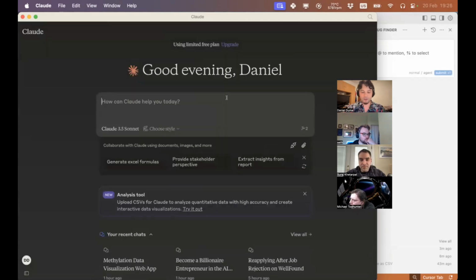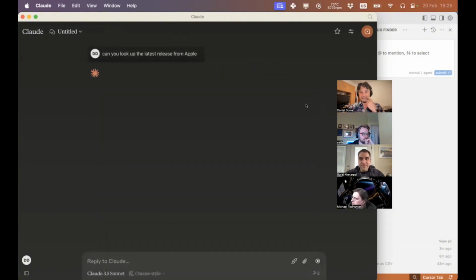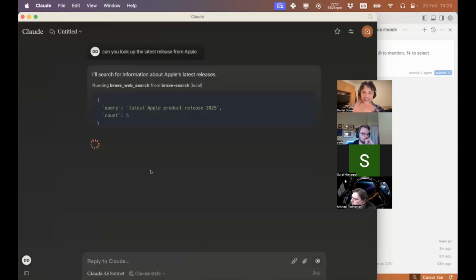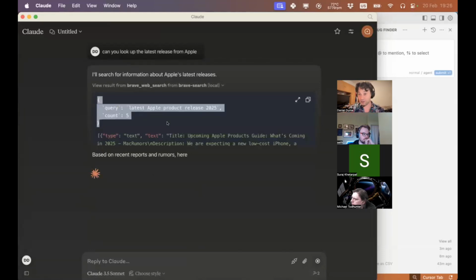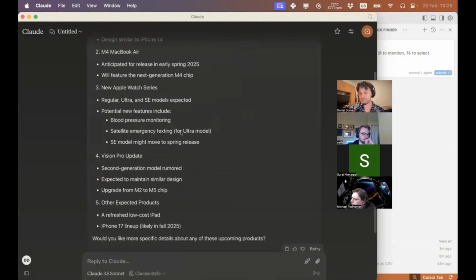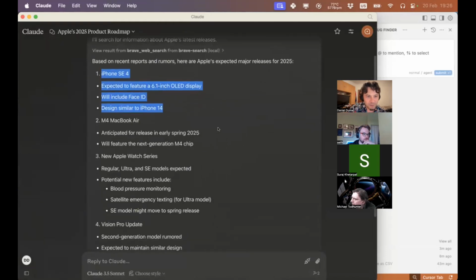I can just go here and ask, can you look up the latest release from Apple, for example? And it's going to say, well, I need to use web search for that. It asks, do you want to allow web search to happen? I say, yep, I want you to do this. And so it connects to this tool, which is not part of the Claude app at all, a completely external thing, but it does web search. It actually goes and searches stuff. I don't even know if this is true, but okay, you will know better.